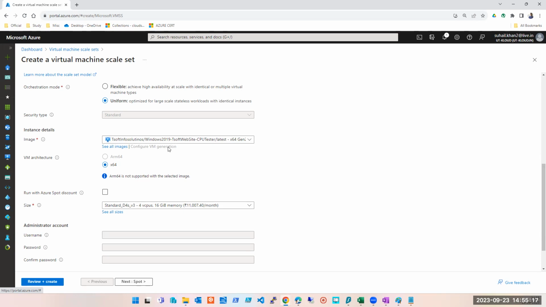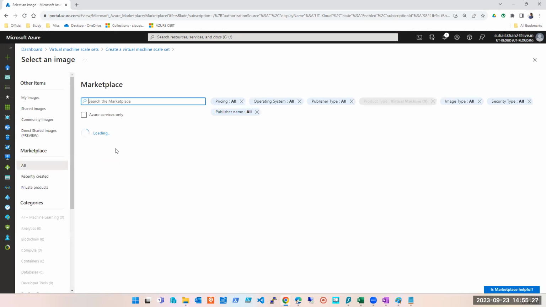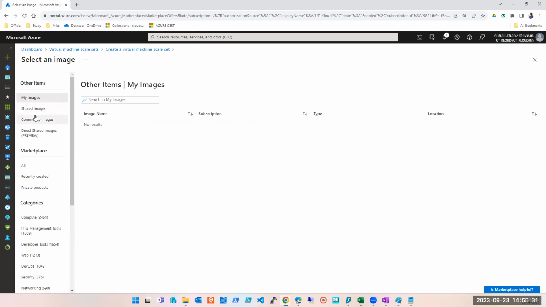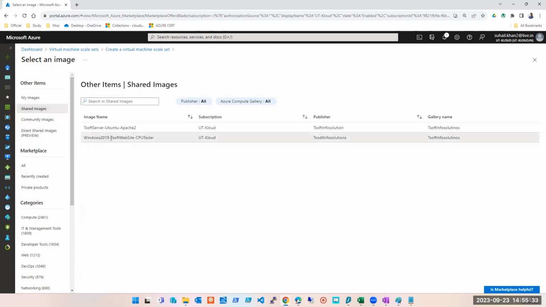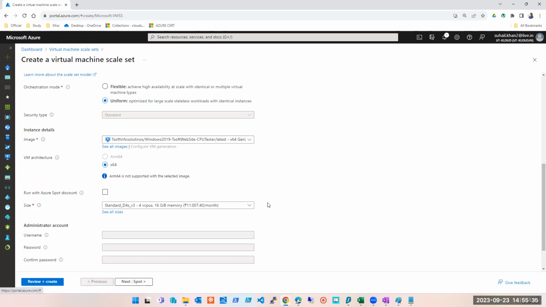And this has nothing to do with virtual machine scale set. You can do this while creating a virtual machine also, so it's the same thing. Or I can simply go ahead and select 2012 or 2019 also, what we have been doing normally. Whichever image you want to select, you can do that. In this case, I'm selecting this particular image because I have to show you some testing.